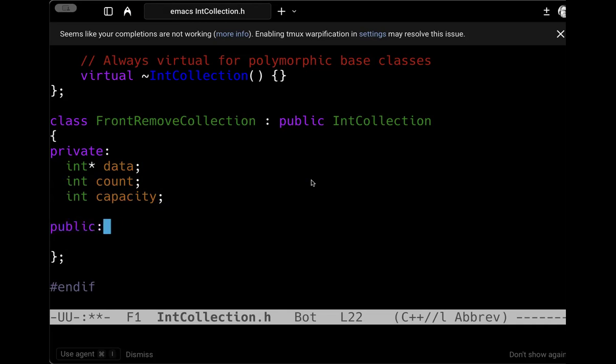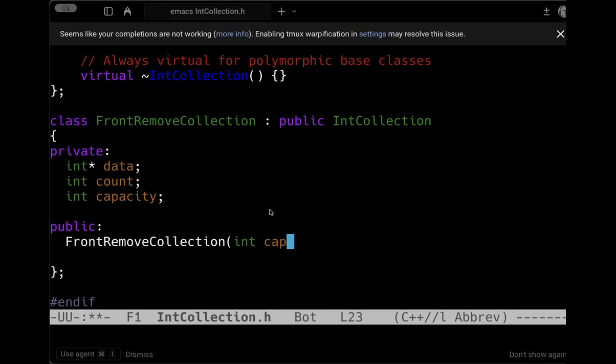And then in the public section, we have to have our constructor, front remove collection. That has no type at all. It's going to take the capacity, but we can start this off by giving it a default value of, let's say, 10. So if they just say create a new one, then we're going to create it with a capacity of 10.